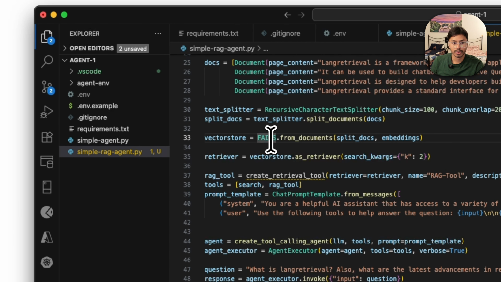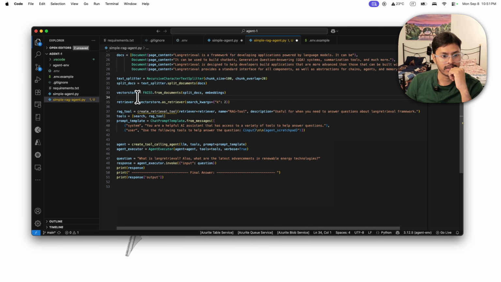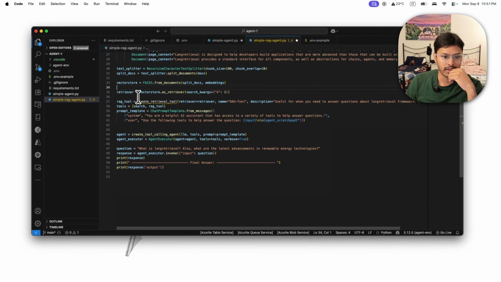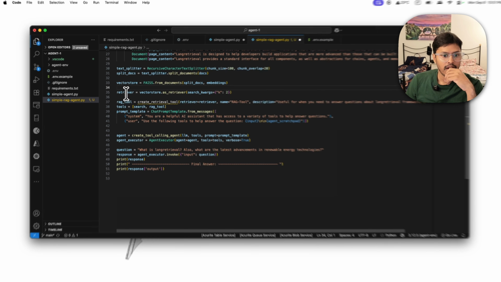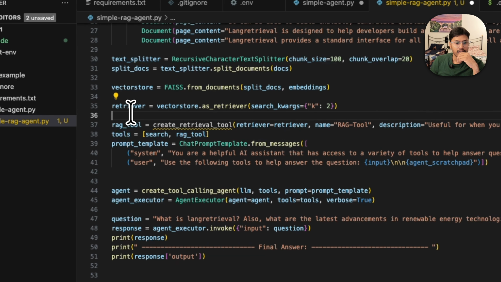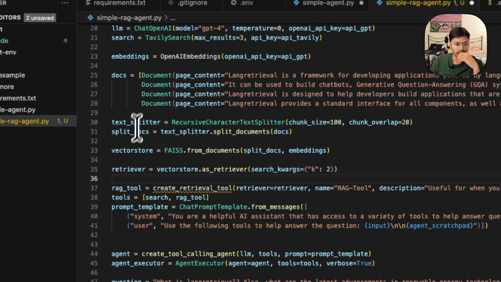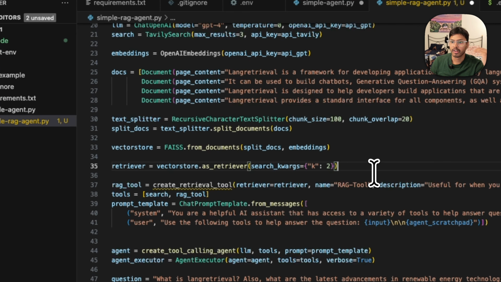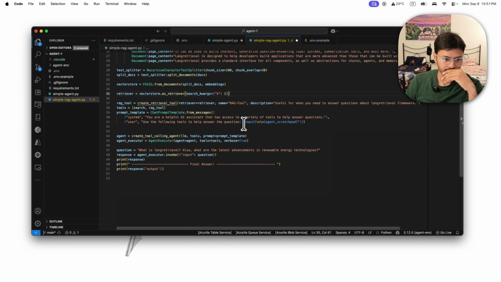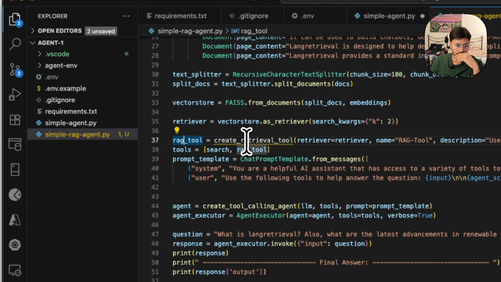As I told you, we're going to use FAISS. If I'm not wrong, I think it's developed by Meta. FAISS is more like a local vector store, which is on our PC, and we can use that for now. And then we have the retriever, which is going to search from this vector store and retrieve the top two most relevant chunks. And then we have the RAG tool.